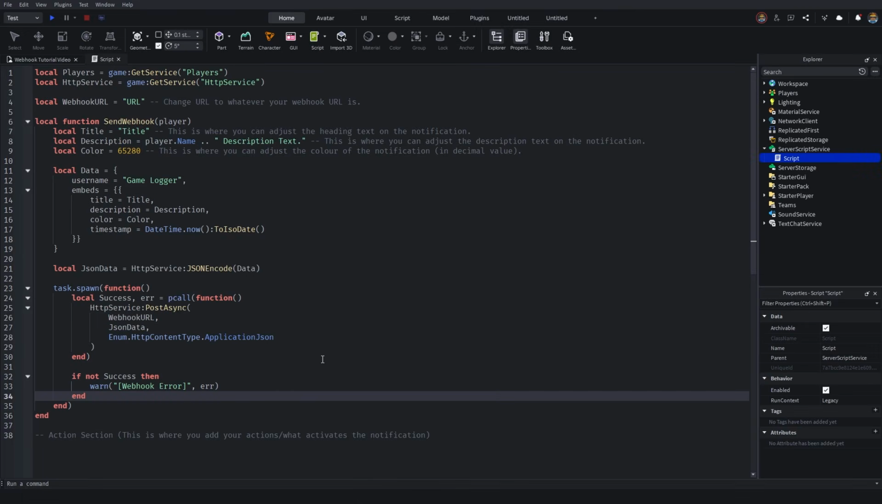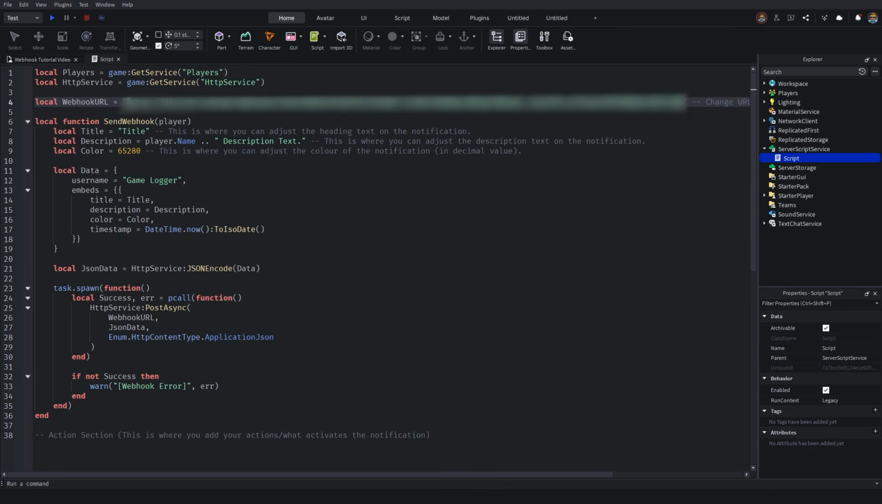So now that you're back inside of Roblox Studio, you want to head over here to line 4 where it says local webhook URL, change URL, and remove that and paste in your unique webhook URL. Now mine is going to be blurred simply because I do not want to be getting a million notifications a second. And now we have linked the script to our Discord server and to our Discord channel where the notifications are actually going to be sent to.